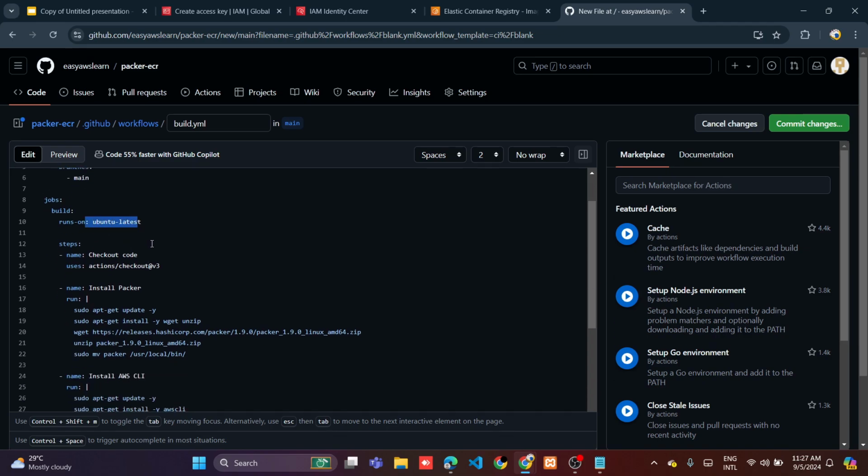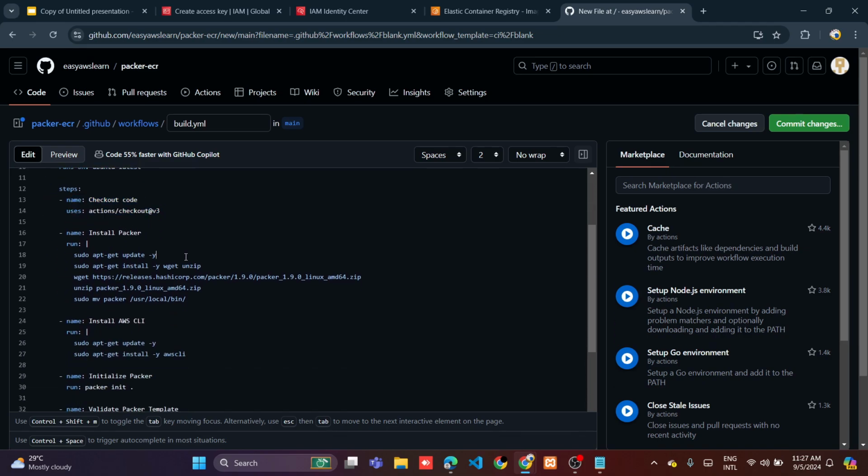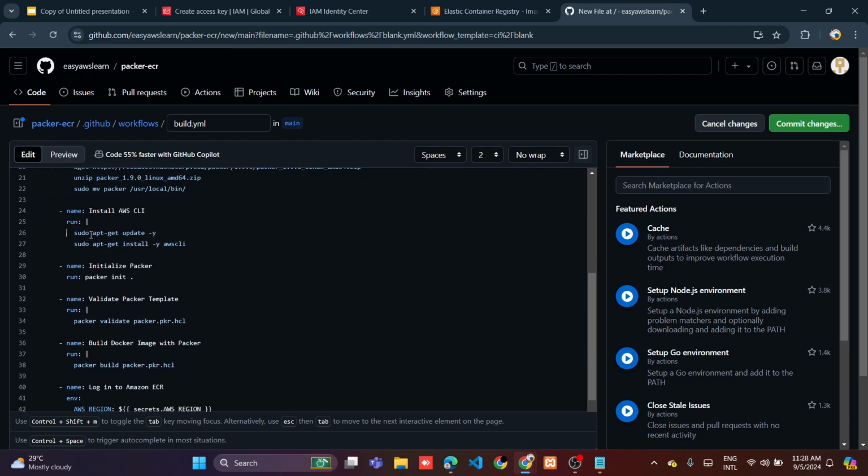Here we are taking Ubuntu latest. Then we are doing the checkout part in the runner, the GitHub runner. Then we are installing Packer, and this is the Packer installation step. Then we are also installing the AWS CLI to trigger the CLI commands. Then we initialize using Packer.